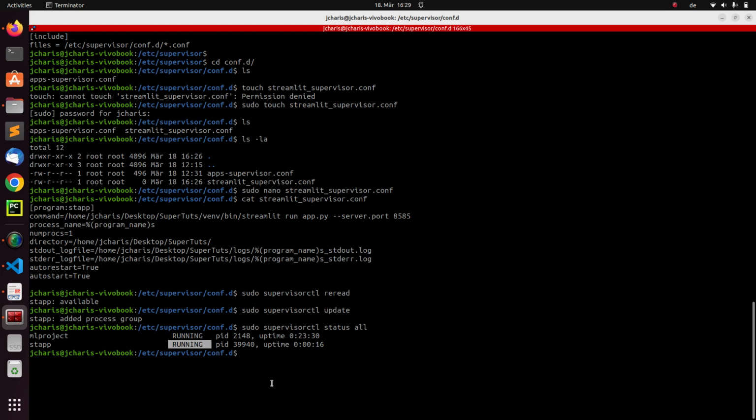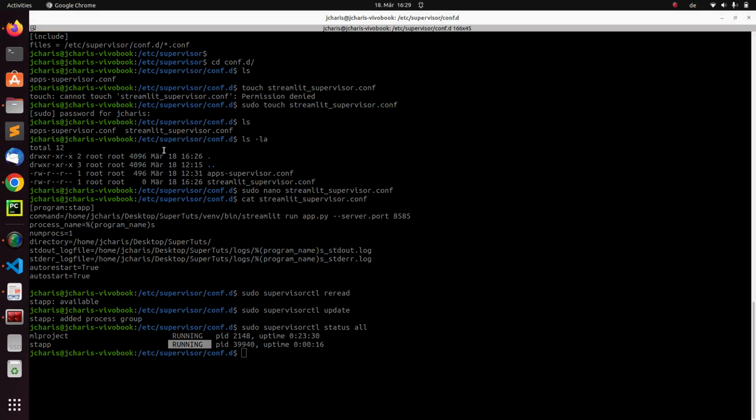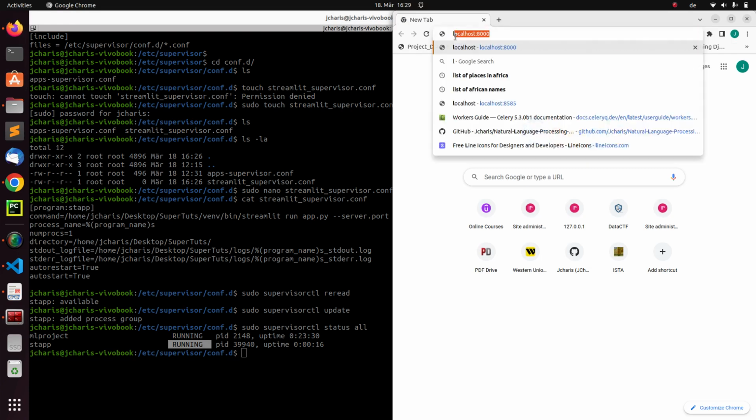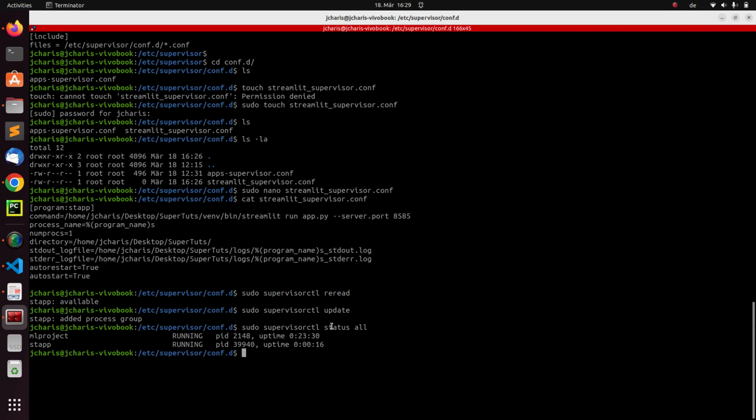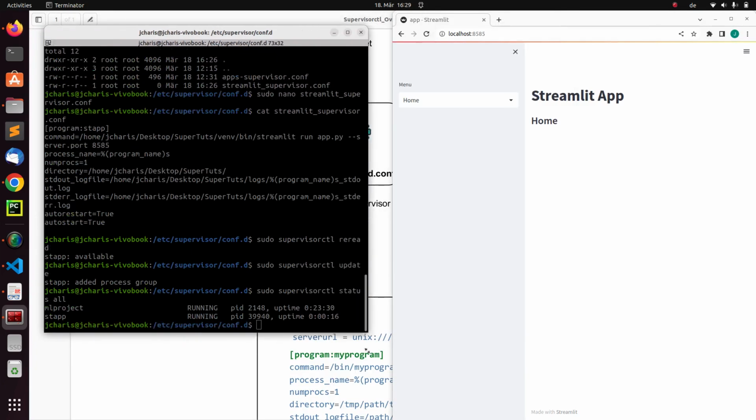So it's up. You can also see it here, right? If I go back to my location, wherever the application was, let's open my configuration and then go with localhost 8585. You can see that Streamlit is already running, right? Perfect. So that is a very, very useful way of using Supervisor. You can use it to start your programs all the time. Perfect. In case you want to stop it, right?